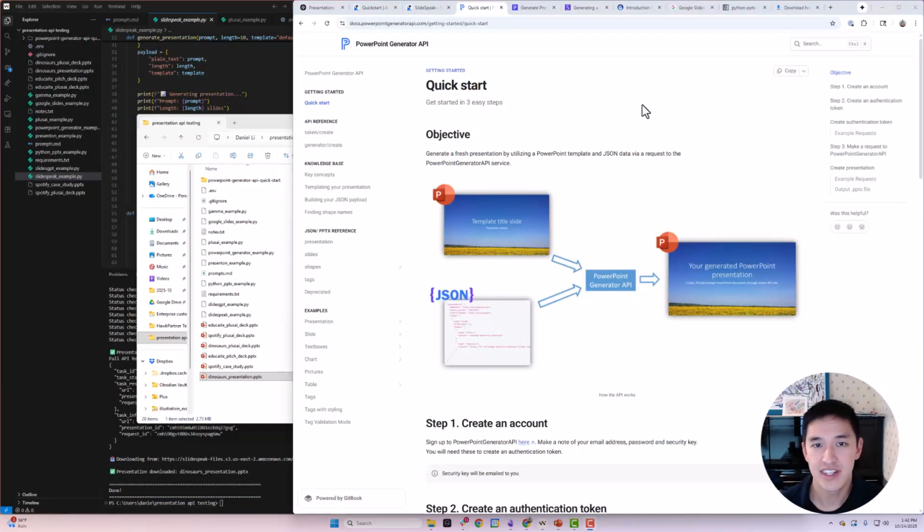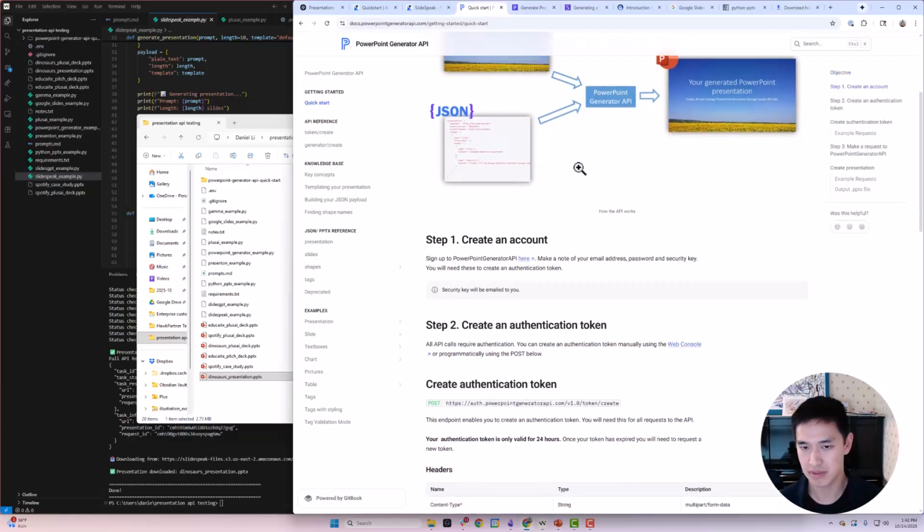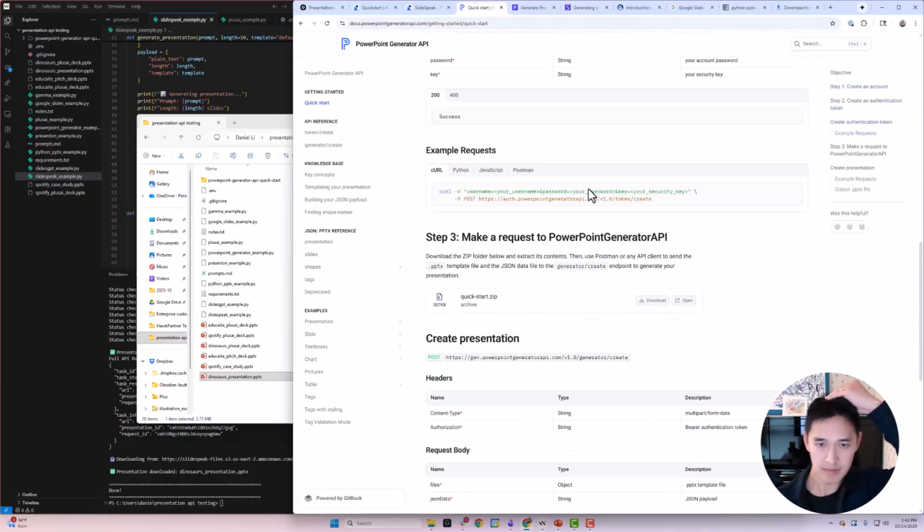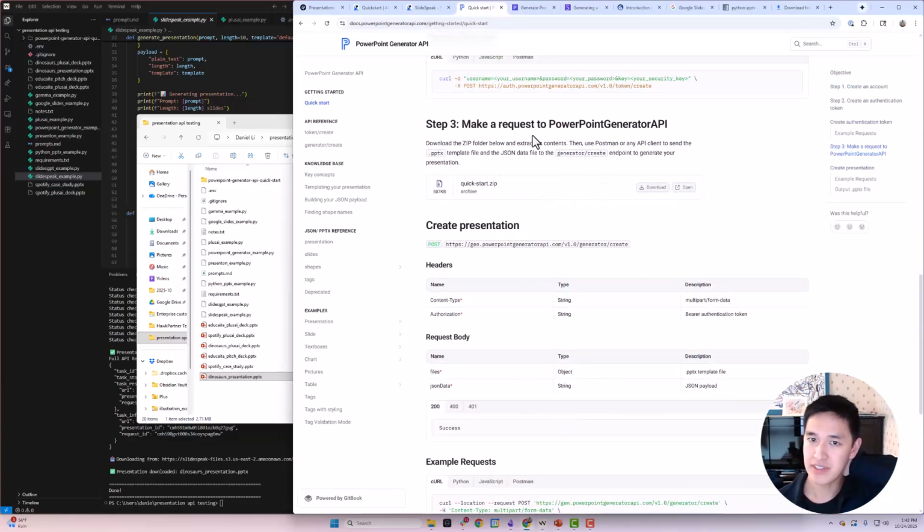Next up is the very simply named PowerPoint Generator API.com. And this one's actually a little bit different. At first, I thought you would be able to just create a presentation here. But what actually happens here is that you have to give it a .pptx template file to begin with, and then a JSON file with all of the information that you want within your presentation.